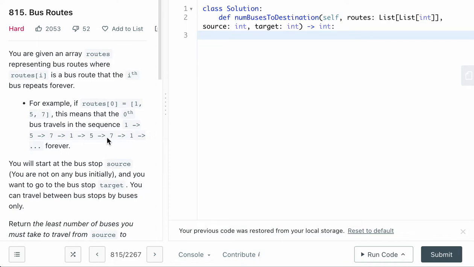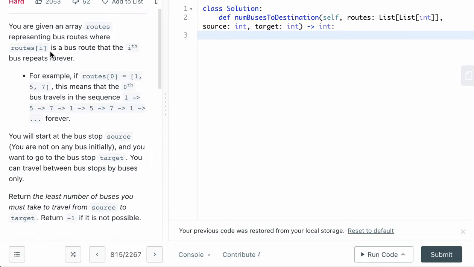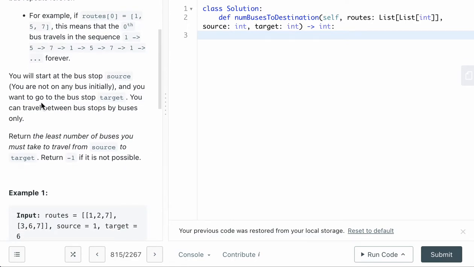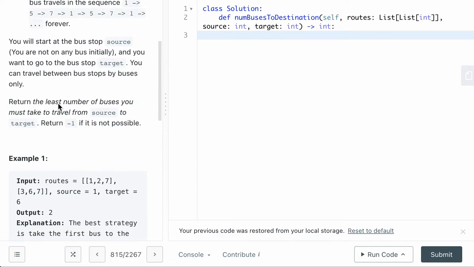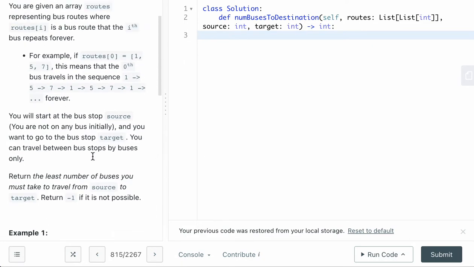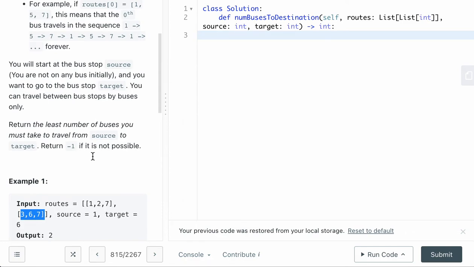A15 bus routes. You're given an array routes representing the bus routes. Basically, instead of reading this, let me just explain what it is. They give you a routes array, right? And then you have 1, 2, 7. This is bus 0, and this is bus 1's output. Every single number inside of this bus is a bus stop number.